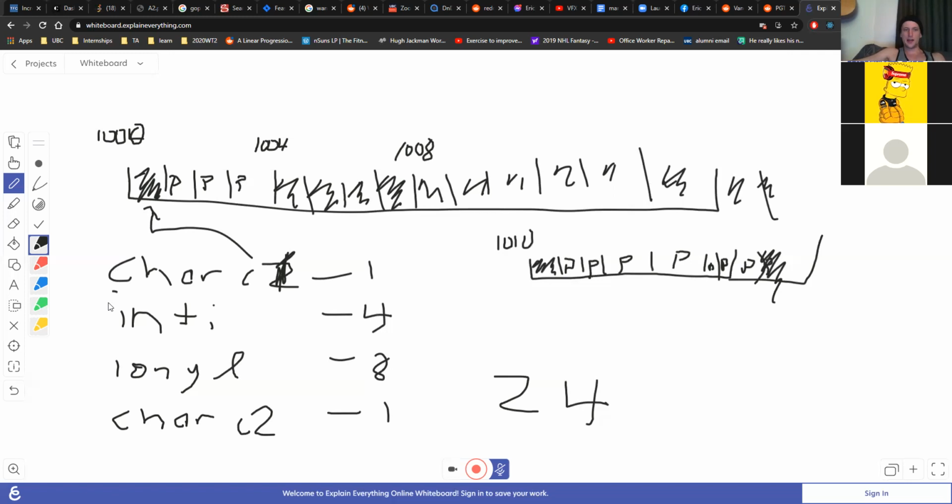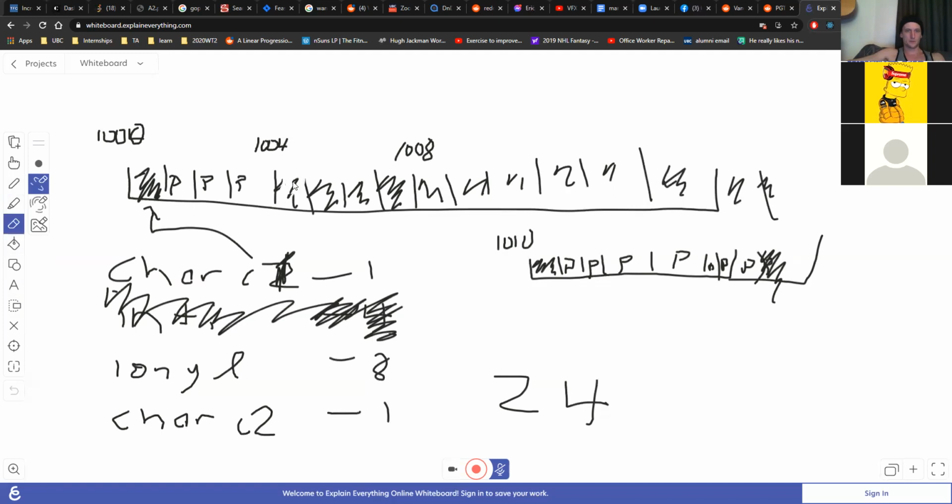Okay, so now here's the fun part. If we get rid of this, what do you think the size of the struct is? Exact same, correct. Because now we're just getting rid of this, but the next member is a long, which is 8 bytes. So it has to be aligned to 1,008. So we have to put 7 bytes of padding.